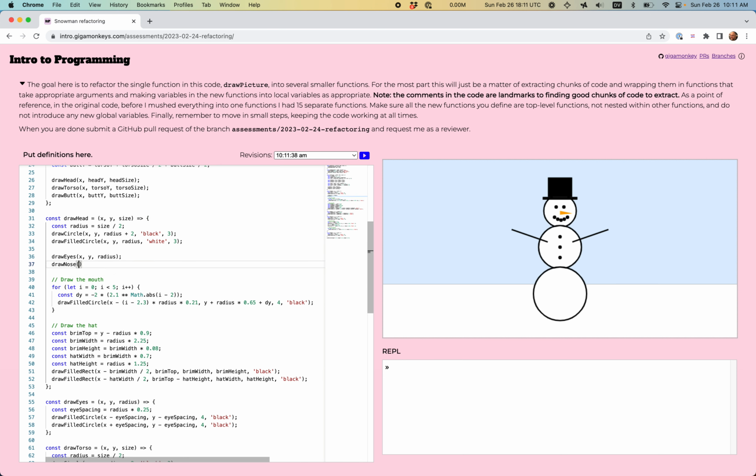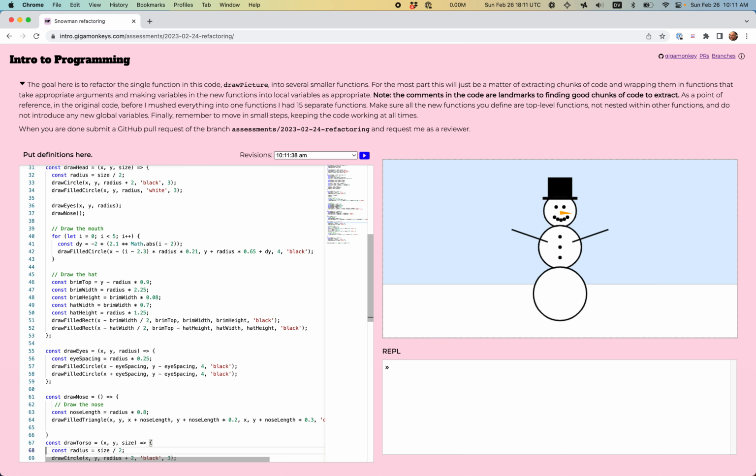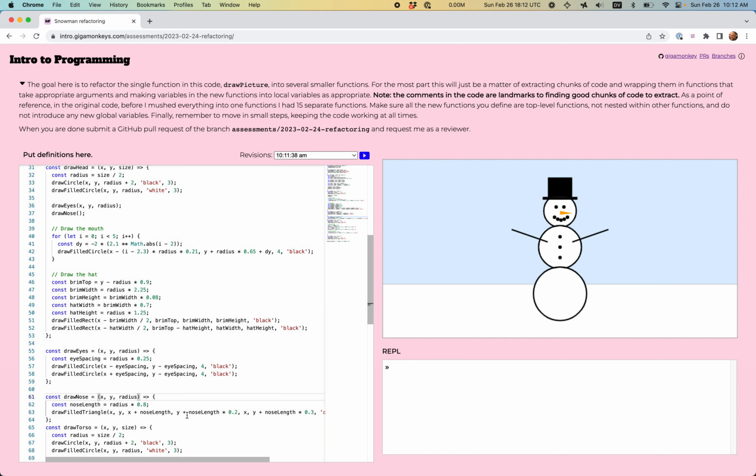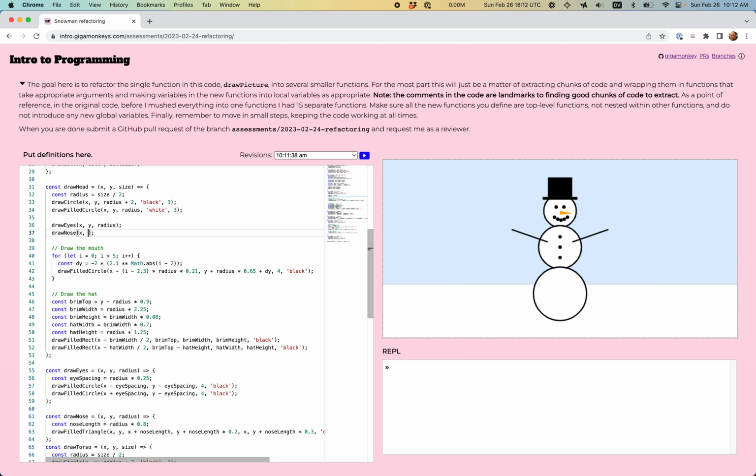Draw the nose. Let's draw a nose. It takes also an x and a y and a radius. This kind of makes sense. All the features of the face are designed to be a function of the size of the face.